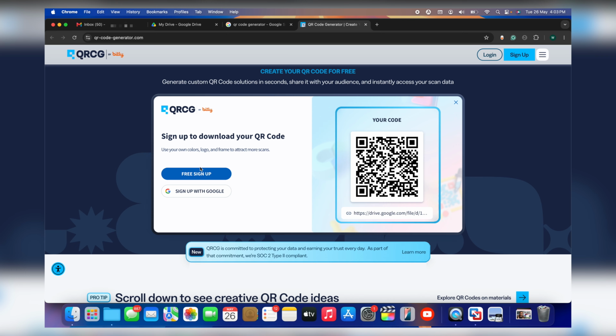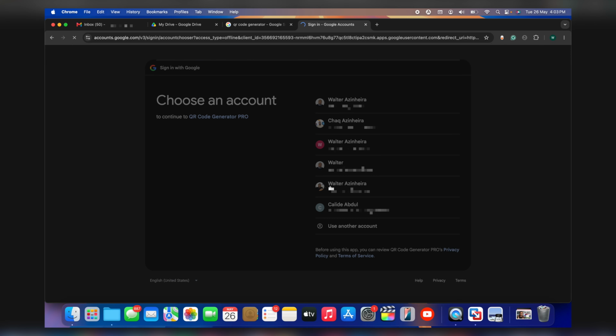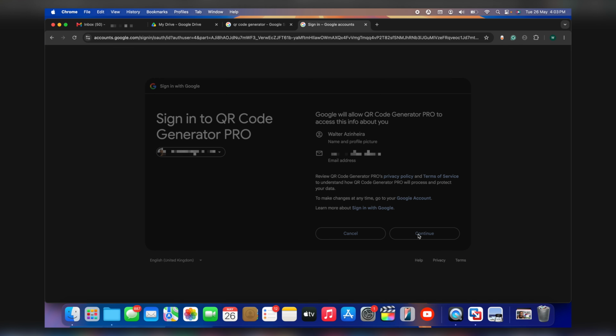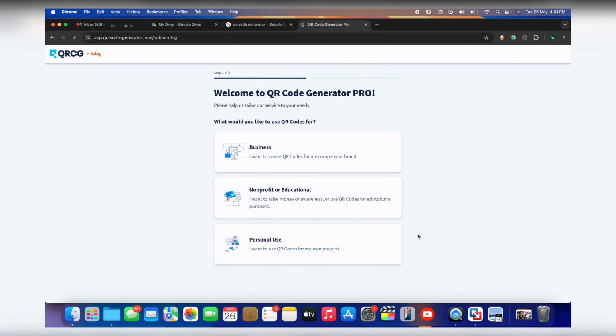Now you can sign up with Google in order to download, or you can simply take a screenshot of this. I'm going to go with Google right now. Let me just quickly tap here on sign up with Google real quick. And now you just need to select your Google account. So I'm going to go with my email right here. I've just tapped on it, and then I'm going to tap on continue. There we go. In no time, I'll be logged in to my QR code generator.